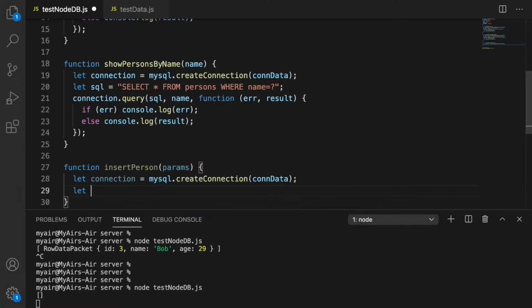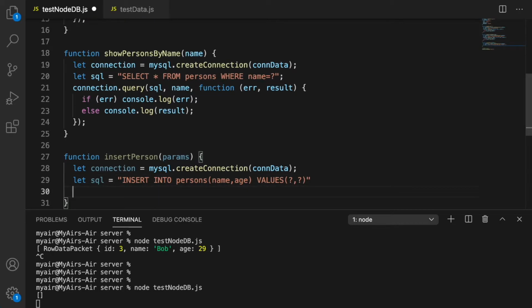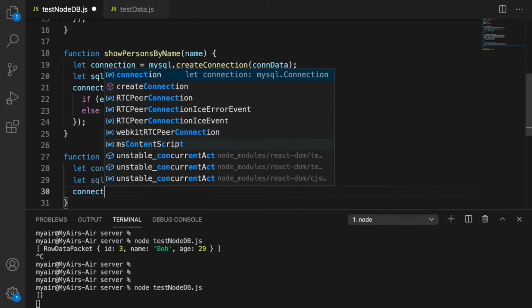Let's define our SQL. Insert into persons name comma age. So these are the fields we are inserting into the table persons. And what are the values we want to insert? So values, so there are two parameters here, so we specify that.